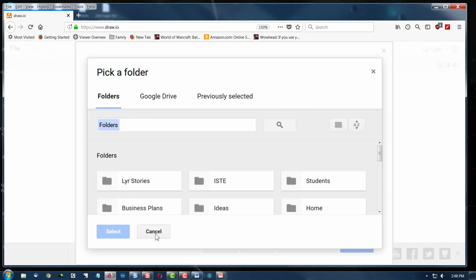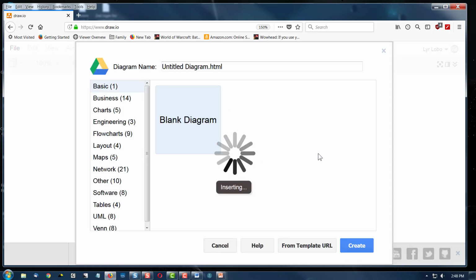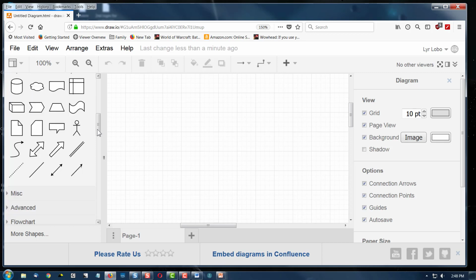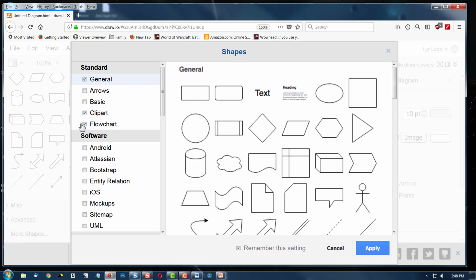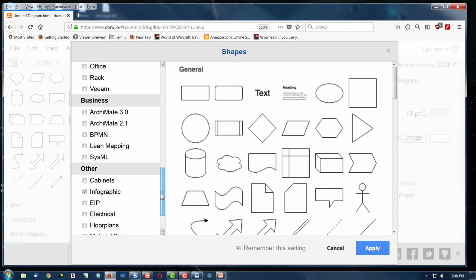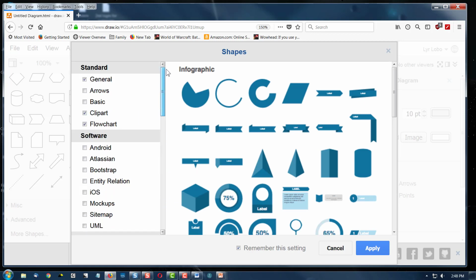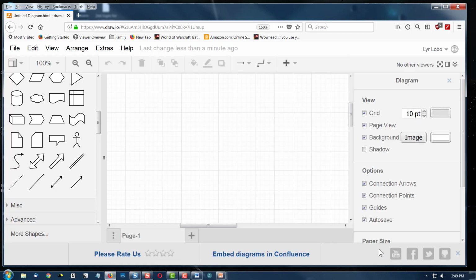I'm going to cancel where I'm going to put it and say Use Root Folder. Later I'll put it in another folder. Okay, here I am. And on the left I have my shapes, and I can always select more shapes if I didn't have enough. And all you do is check them, and then you can grab more different kinds of shapes. But for right now we're going to use Flowcharts and General. Say Apply. On the right, it's going to keep changing as we select things.